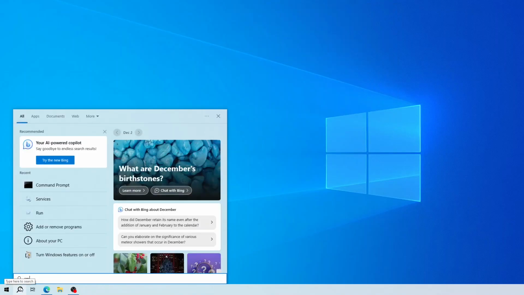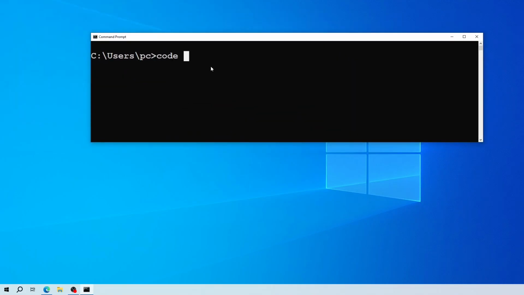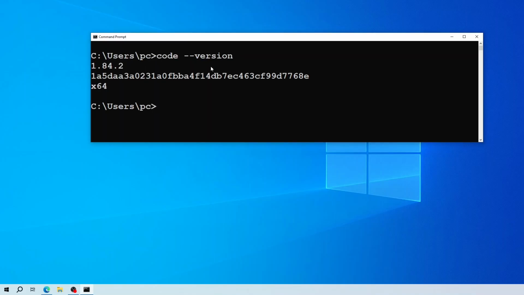Now open your command line window. Here I would like to see what version I have installed in my system. As you can see, I have installed version 1.84.2.